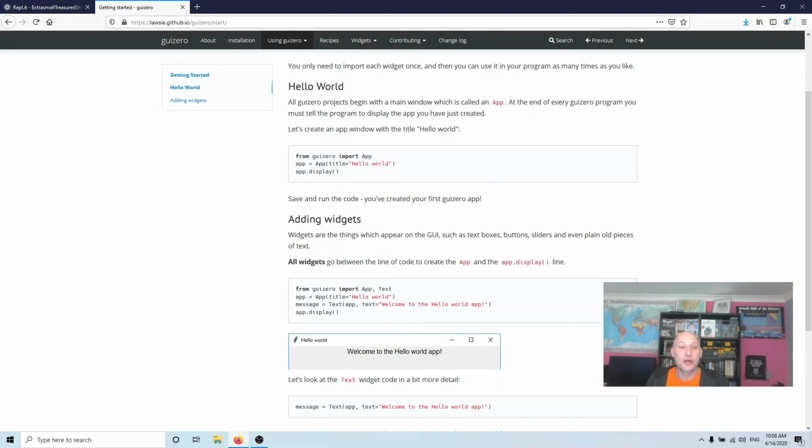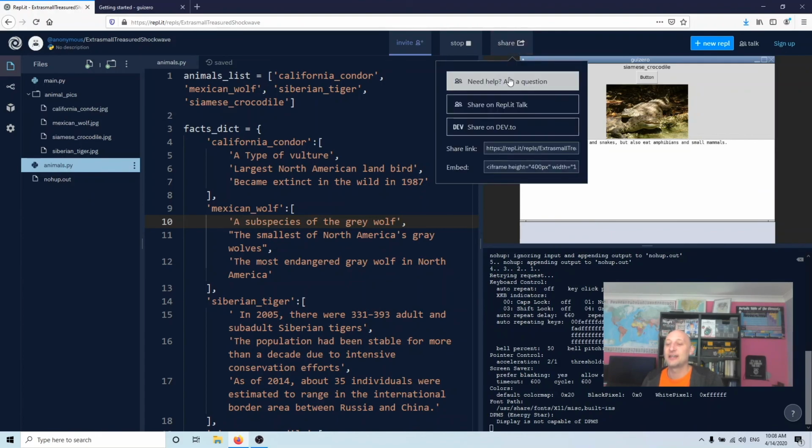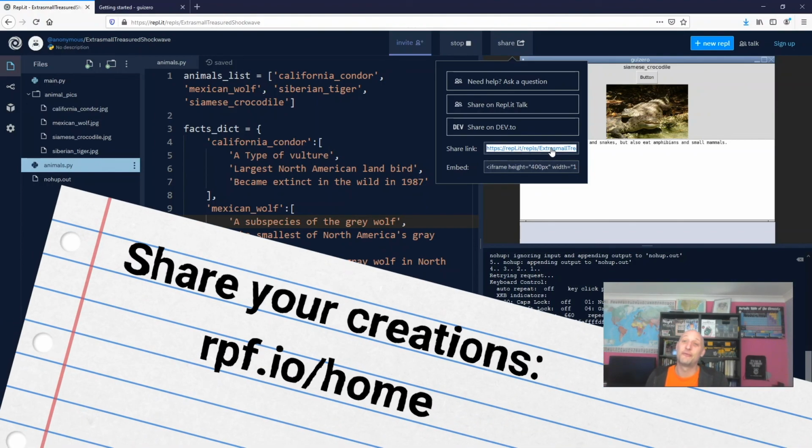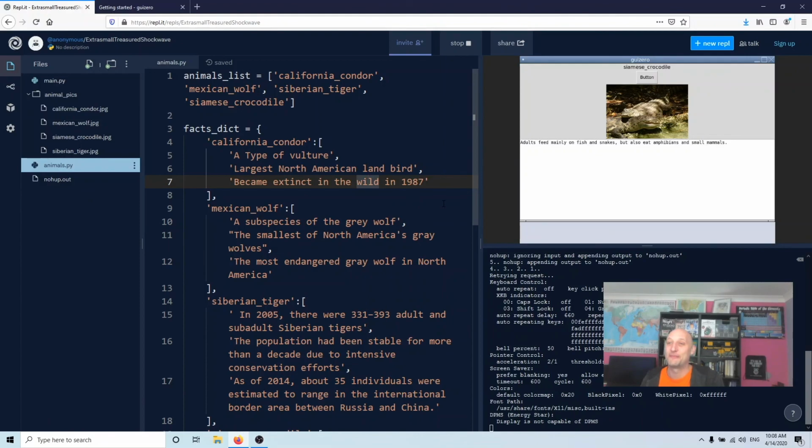So what I'd like you to have a go at is see what you can do with this app. Do as much as you want, add in as many facts as you want, as many animals as you want, really make it your own little project, and then click on this share button here and send us the URL of your project. Send that to rpf.io/home. If you go there, there's a little web form for you to fill out, and you can share up your project with us, and we can have a look at all the wonderful work you've done.